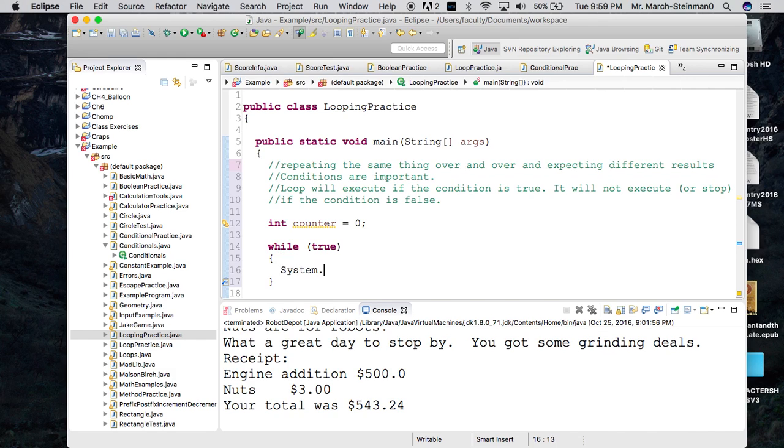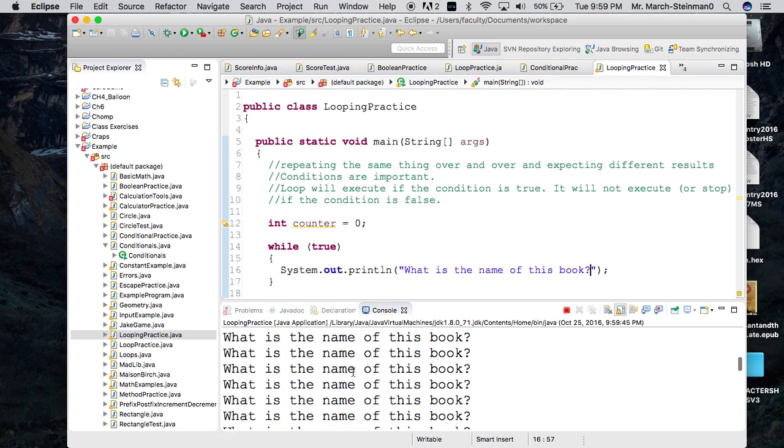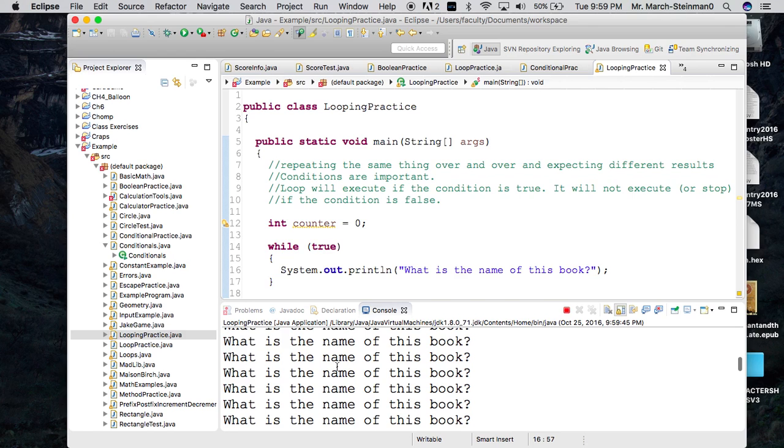So for example, what is the name of this book? How many times will this print out? It will never stop. We have as many of these as we want. There's nothing that makes our condition false.